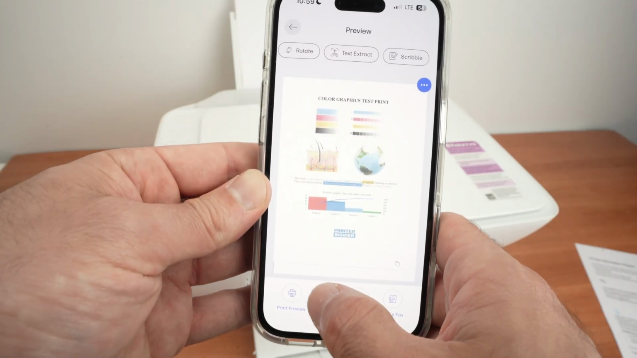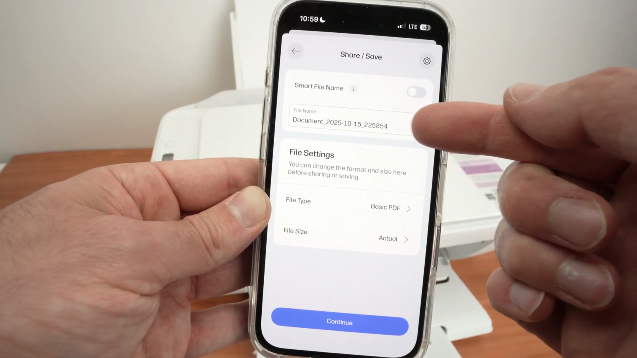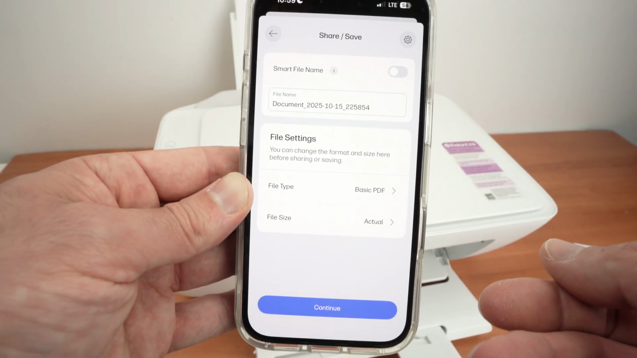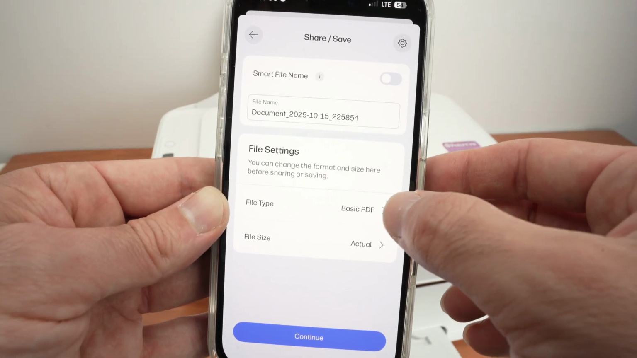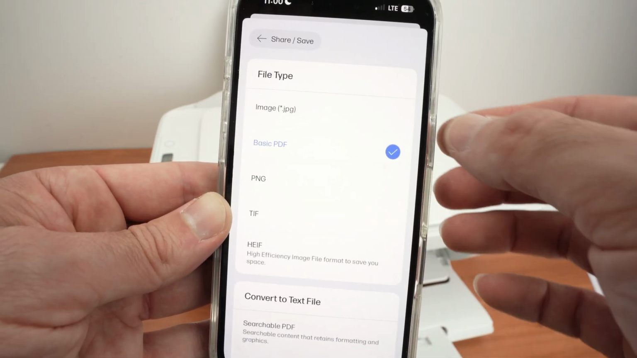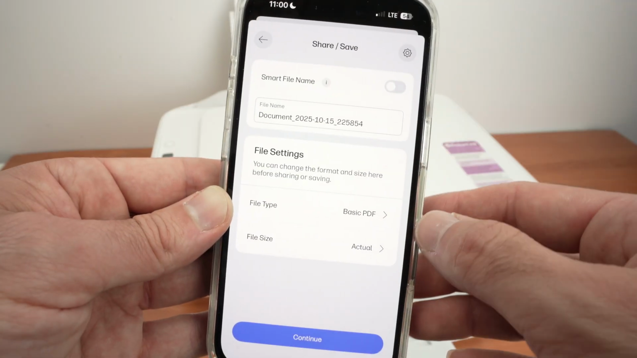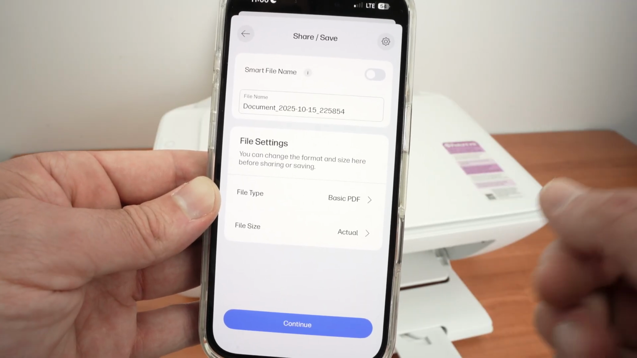So if I click here, you can give this a new name, by the way. This is the default name of the scan, but you can give it test 123 or, I don't know, passport scan, whatever you want. Then you can decide the file type. So if you're scanning a picture, most people will choose JPEG instead of PDF. It's up to you. And this is about it. Press continue and you're going to have all the options that you need.